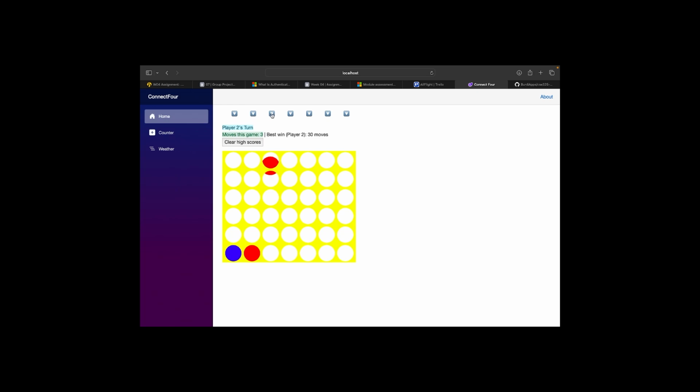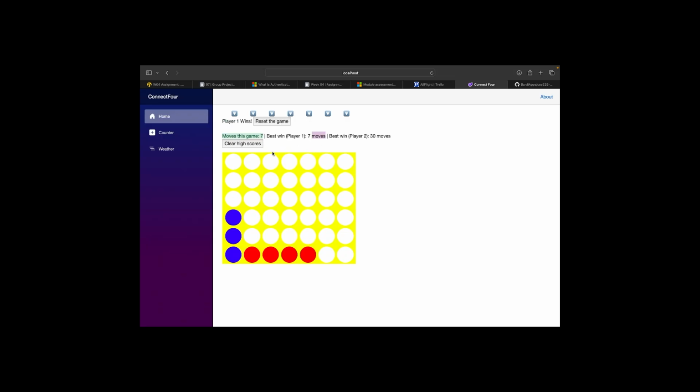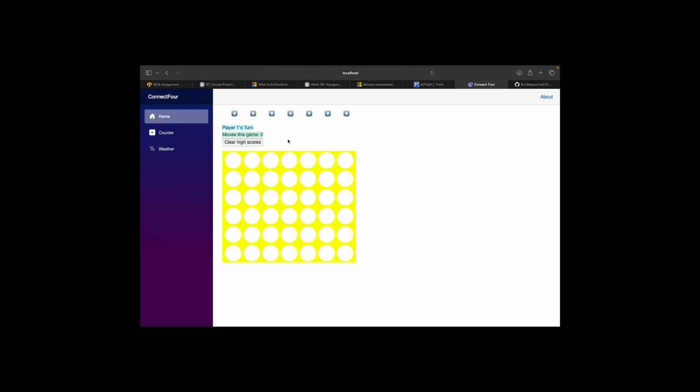Let's say red has the best, right? So they have 7 moves, right? So we can reset the game. And then let's say if we don't want that, we can clear it, right? So that's pretty much how that goes.